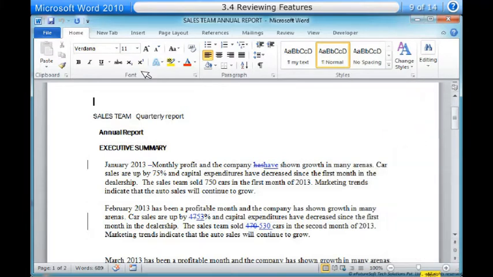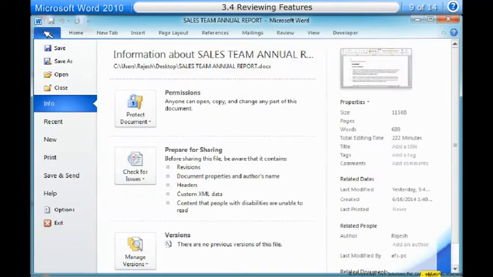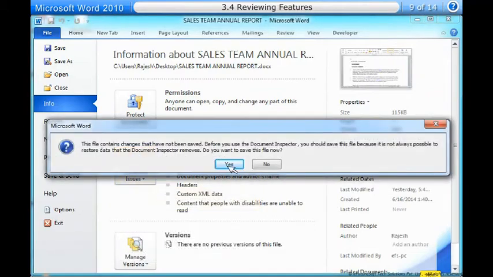1. Save your document. 2. Click the File tab to go to Backstage View. 3. Select Info on the left side of the page. 4. Click the Check for Issues command. A drop-down menu will appear. 5. Select Inspect Document.